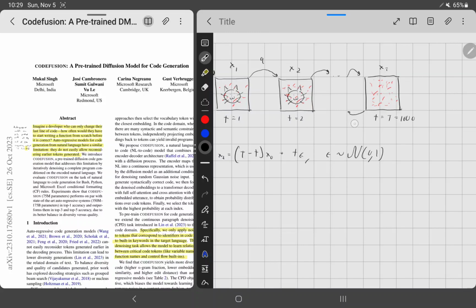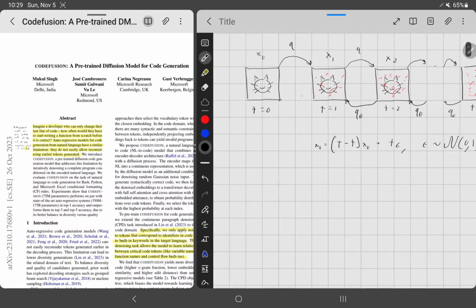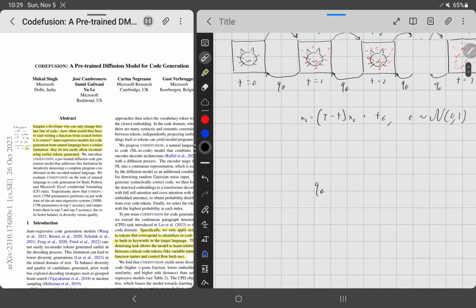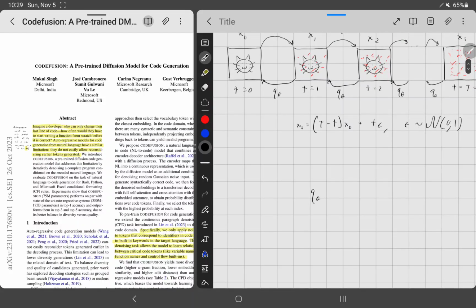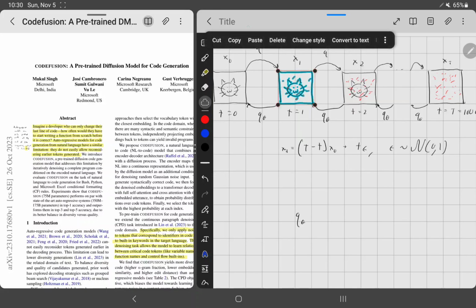You then use a function which we'll call, say, q theta, and this function is going to be our model. This is going to be the learned function. And what q theta does is it basically predicts the noise in the image. So q theta, it basically predicts the noise in the image, and you can remove that noise to give you the previous time step. So let's say we have this image here.